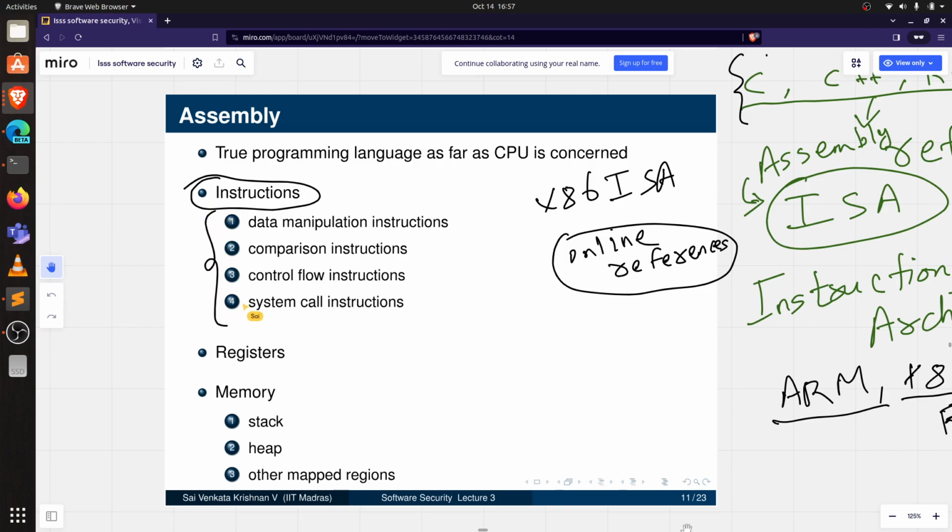So basically, you categorize the instructions that the x86 ISA supports. The first subset is data manipulation instructions. If I want to copy some data, or read or write something, all these instructions come under the first category. The second category is comparison instructions, where you compare two values or do some arithmetic operation: you add, subtract, multiply. All those instructions come under the second category.